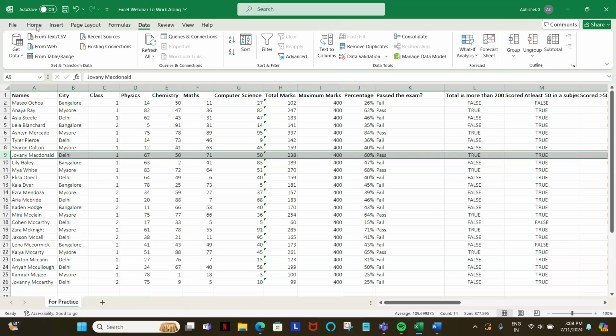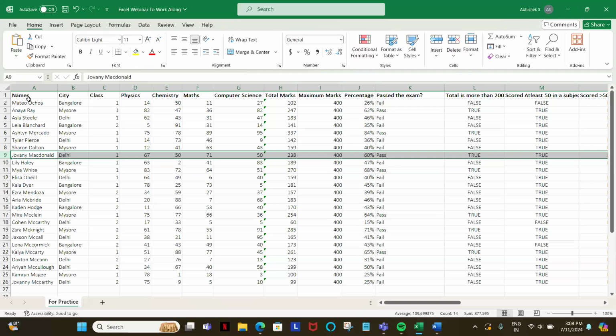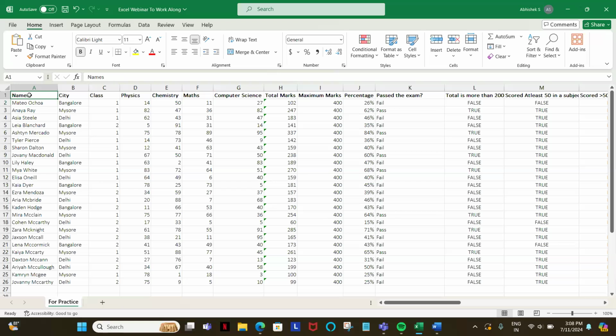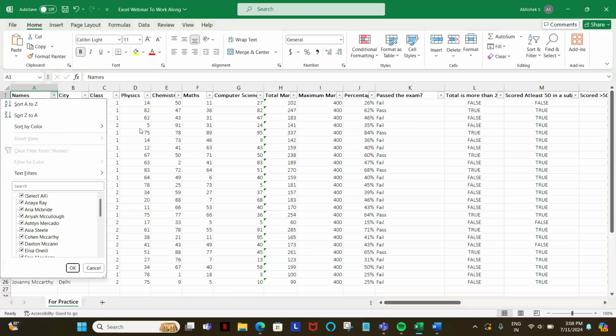Those are two ways of applying a filter, using the Home tab and the Data tab. And there are two more ways. I think those are the easiest ones and the most fancy looking ones. One is Control Shift L. You have to press them at the same time. And if you see over here, a filter is already applied.